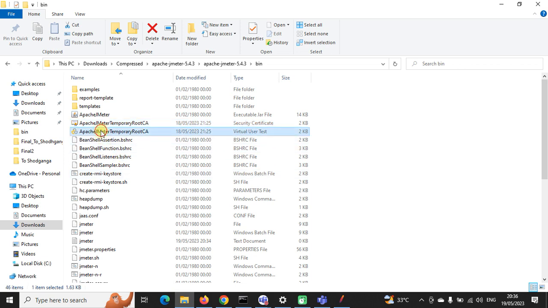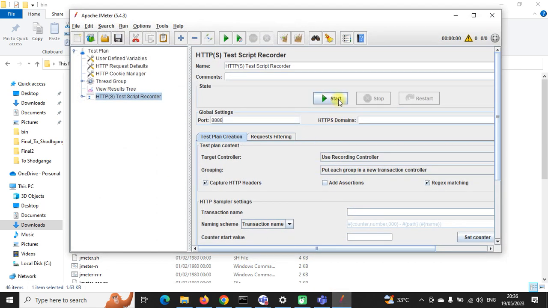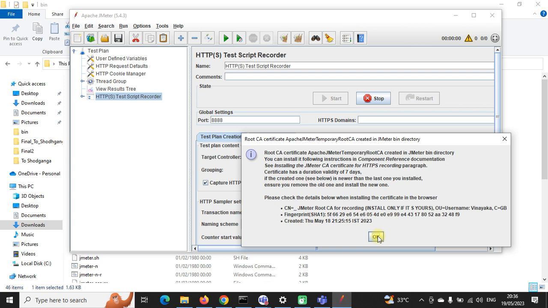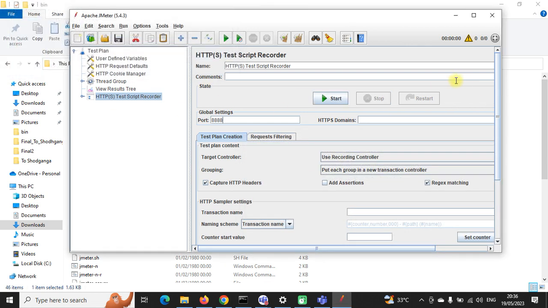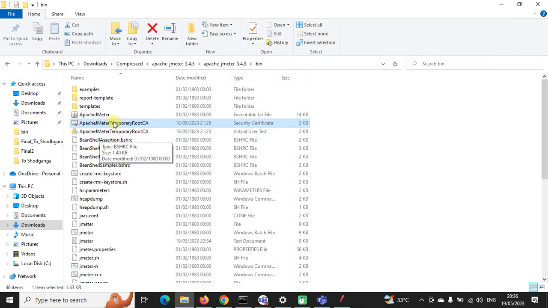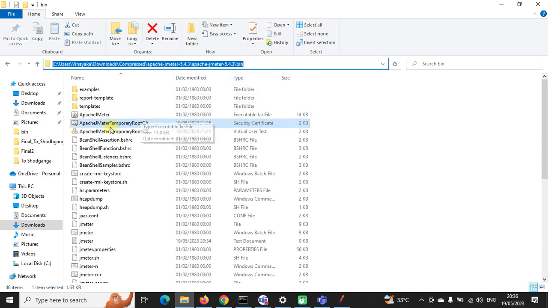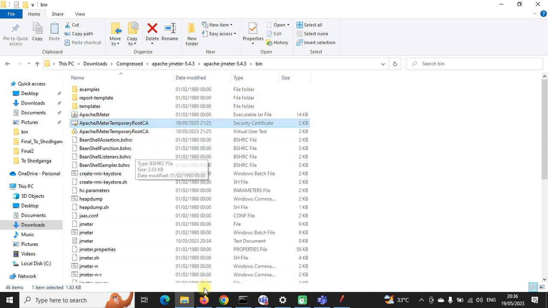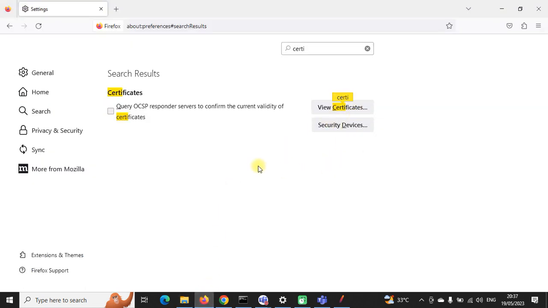Usually when you download Apache JMeter, the certificate will not be present. You simply click on start recording, and it will automatically create a certificate in the bin folder. After adding the certificate, then click on proxy.